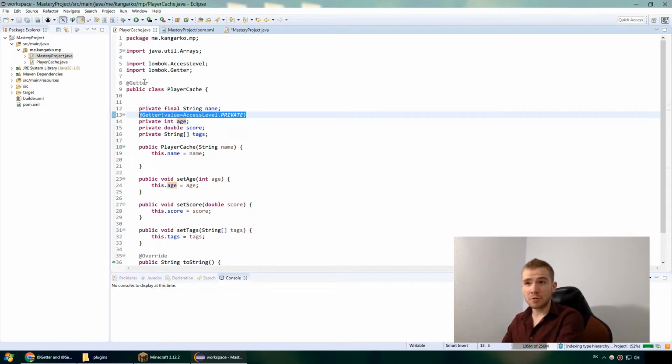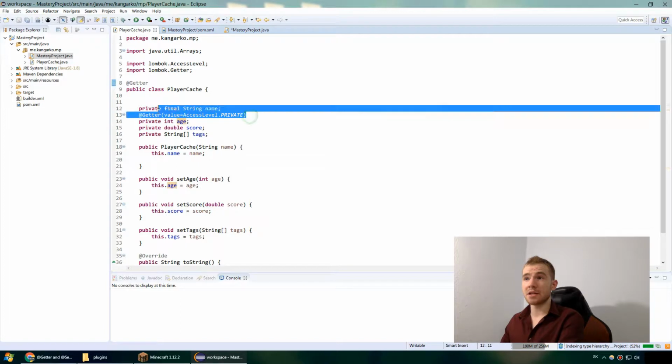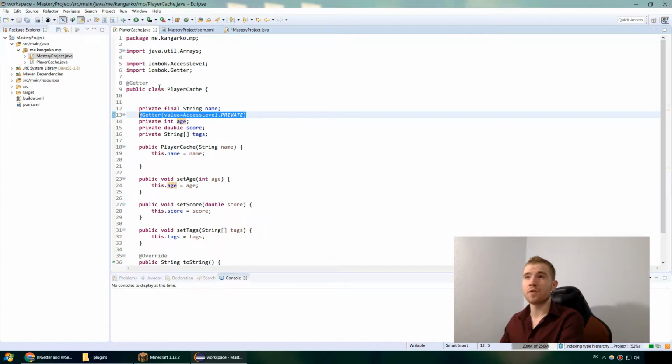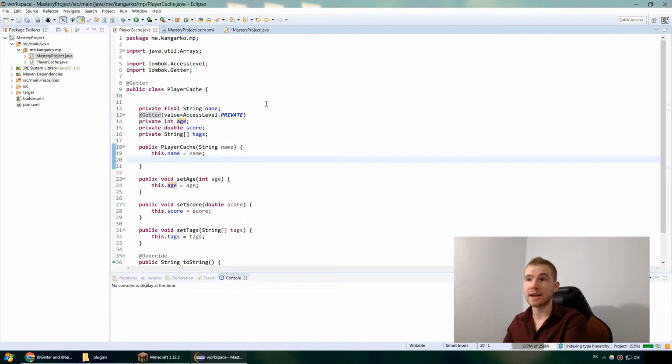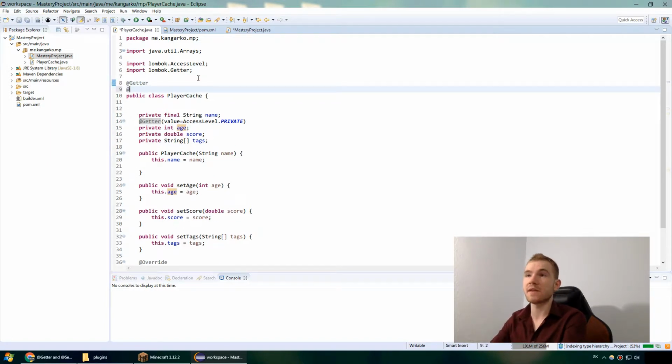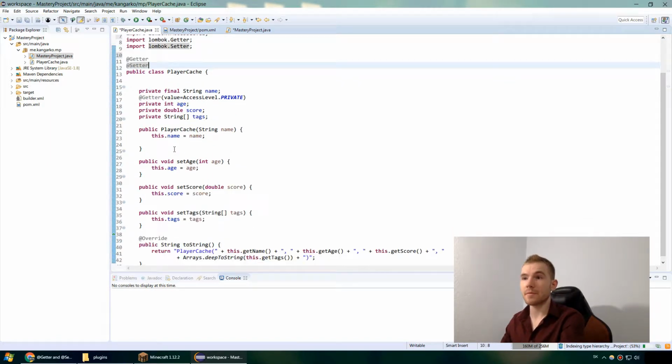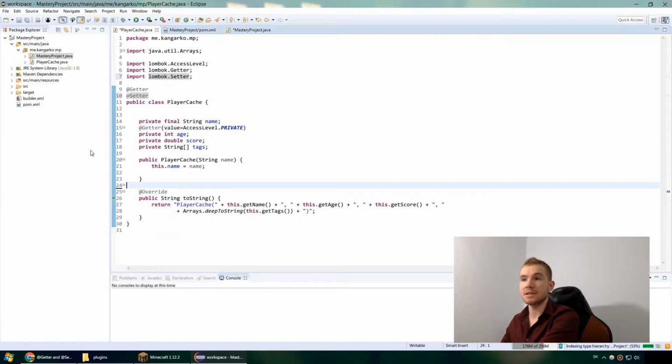As you noticed, I have @Getter here and @Getter here as well. This getter will just override this getter over here, and it will just specify, hey, this variable is actually private. I don't want to create a public getter. Obviously, we have a setter as well, so I can just get rid of these ones.